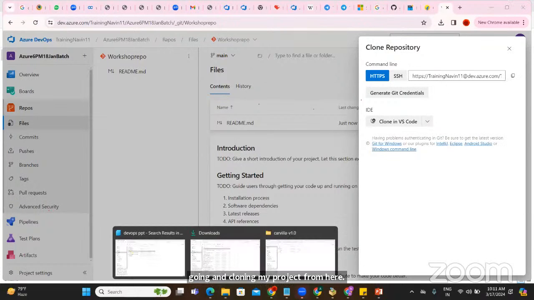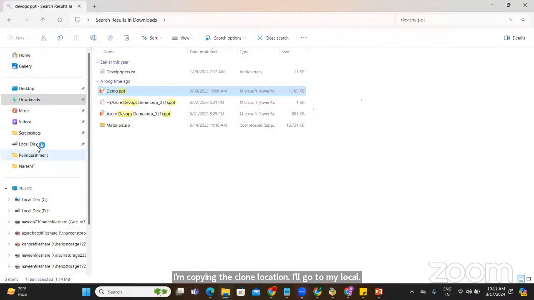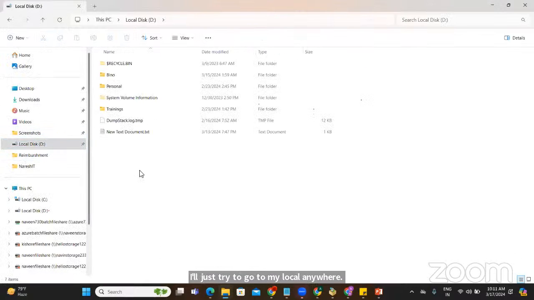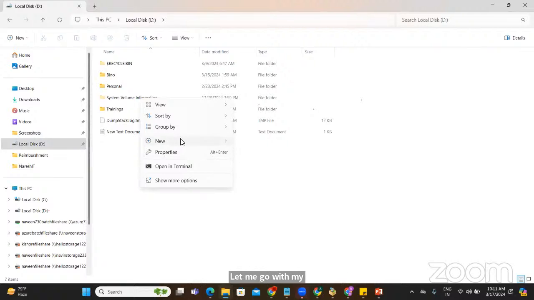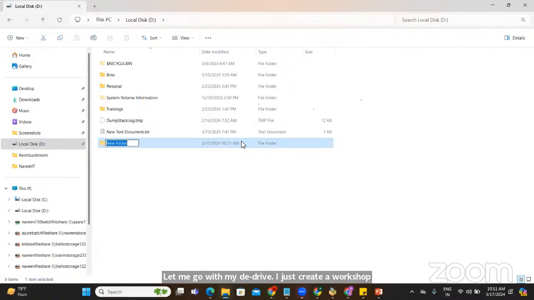I'll go to my local, anywhere. Let me go with my D drive. I'll create a workshop folder here. Okay, I'll go into the workshop folder here. Right, I'll right click it here, guys.